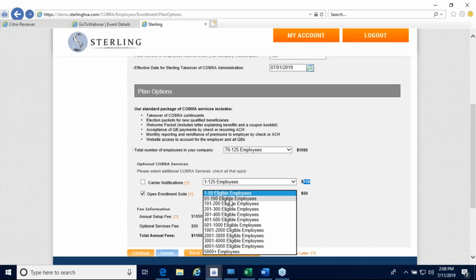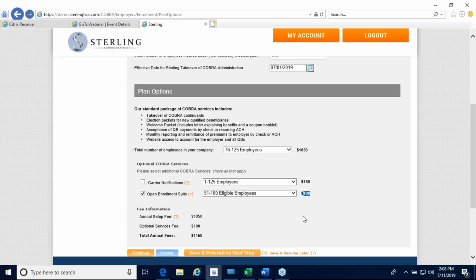And again, you choose the size of your company and it would pre-fill in the pricing for you. Again, any discounts that have been promised, make sure to have it on your invoice when you receive that. All right. So we're going to go ahead and click save and proceed to next step. And by clicking this button, it will save your spot and where you're at on the application. So if you do need to log out, you have something going on, you can always come back in later and finish the application where you left off.